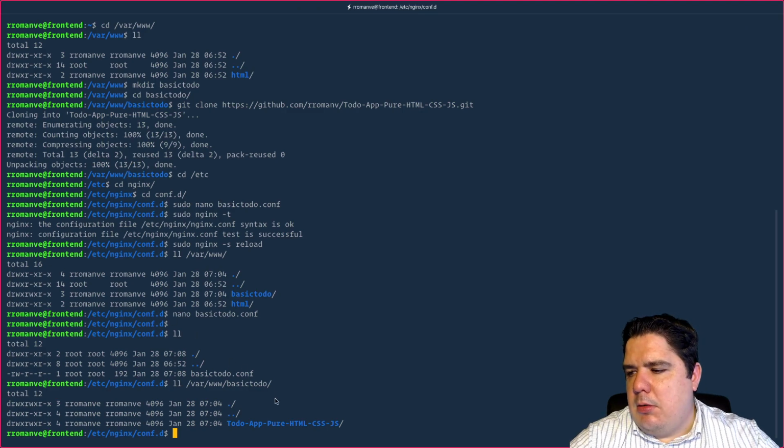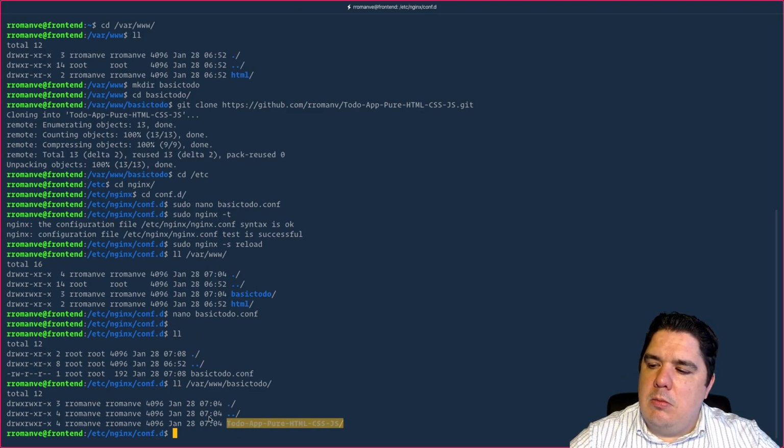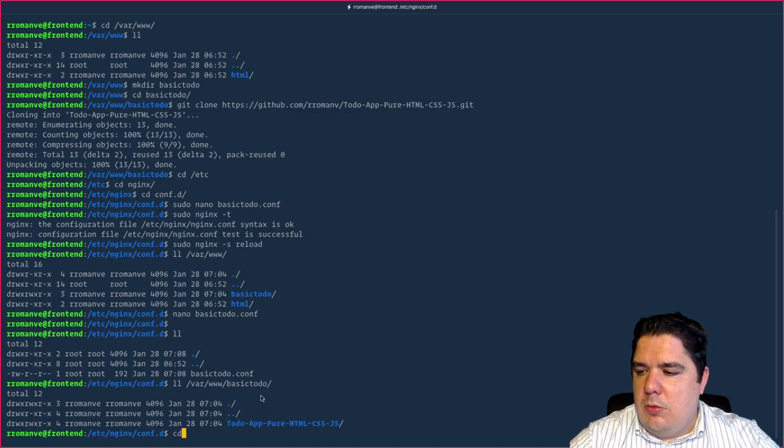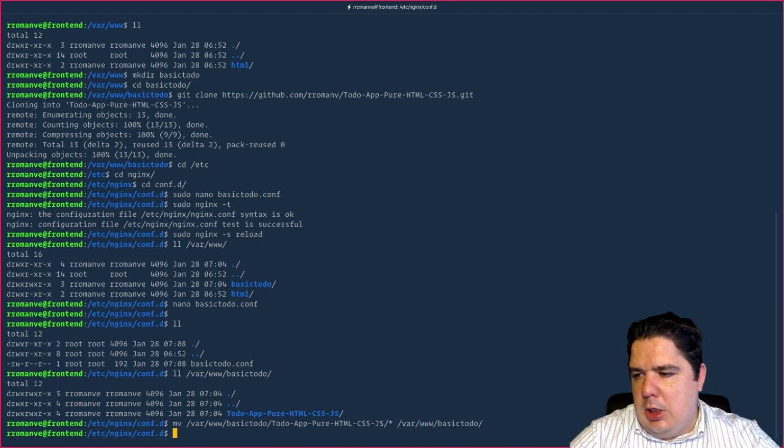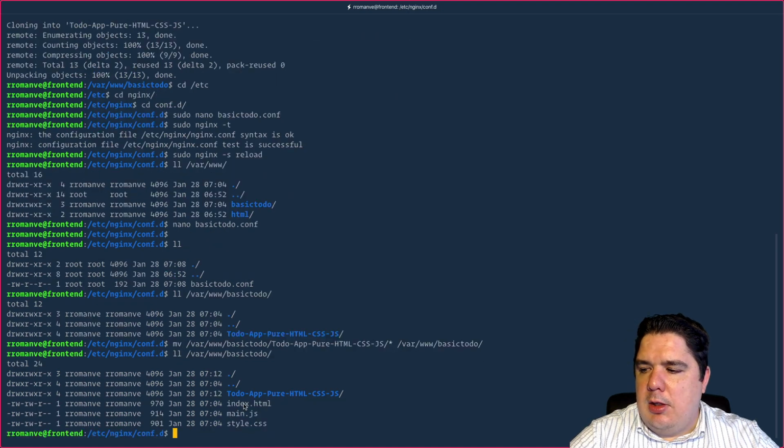Okay, I found out what happened. When I did the git clone in var, it actually gave me a directory. So we need to remove the information from that directory and put it back in basic-todo. So we just need to move everything from there to here. After that, now we see that the index file, main.js, and the styles are inside basic-todo. If we have that, this should be working now.